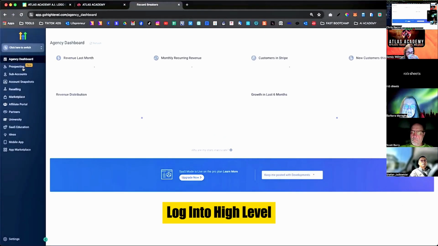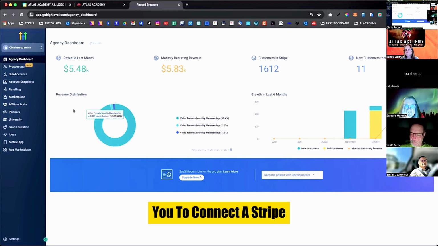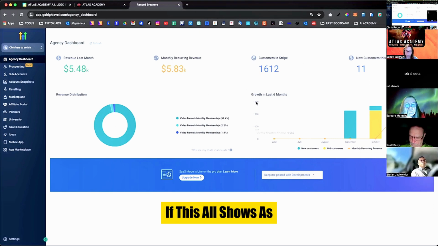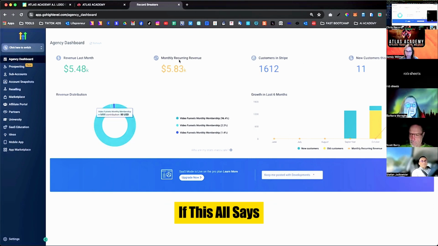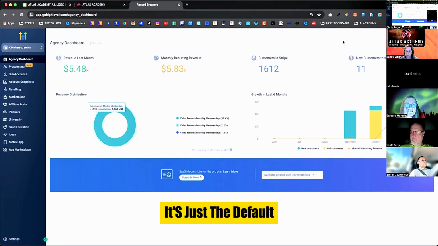Now, once you get a High Level account, you should be able to just log into High Level. And when you log in, you're going to have a dashboard. Now, this dashboard is going to ask you to connect a Stripe. You can connect one if you want or don't connect one. It doesn't really matter. If it all says you need a Stripe, you don't really need it.